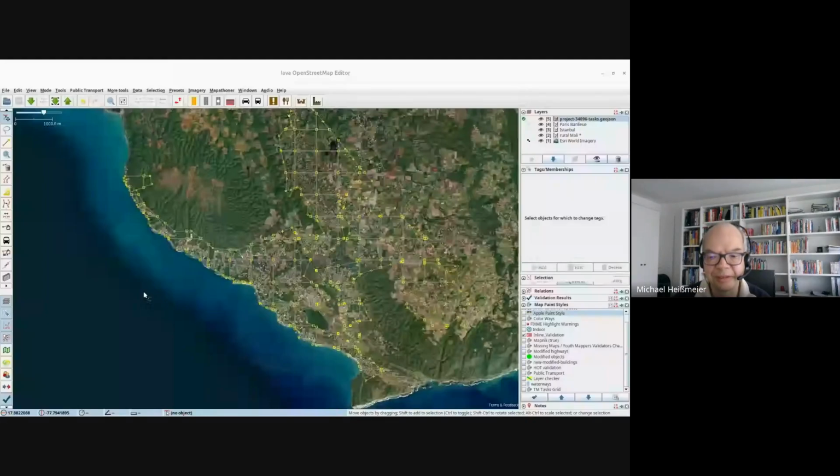When you're working on a HOT Tasking Manager project, you can download a task grid for a whole project, a GeoJSON file, and you can load it into JOSM. But then, you just see the geometry, and you can also zoom in, but it's not particularly helpful because you don't see which task is which one. And someone wrote a very interesting paint style for that.